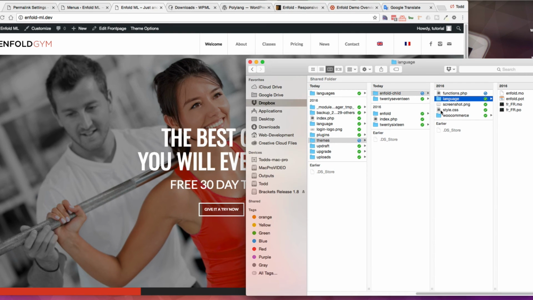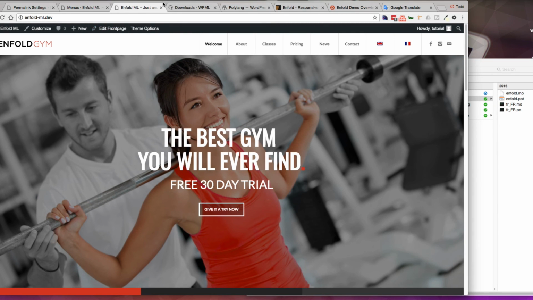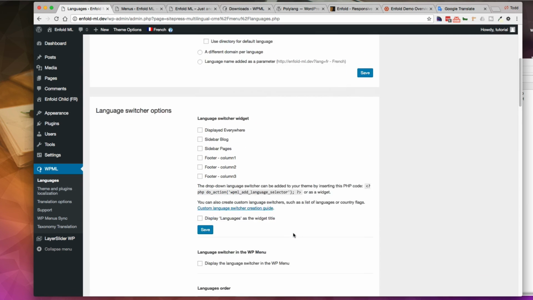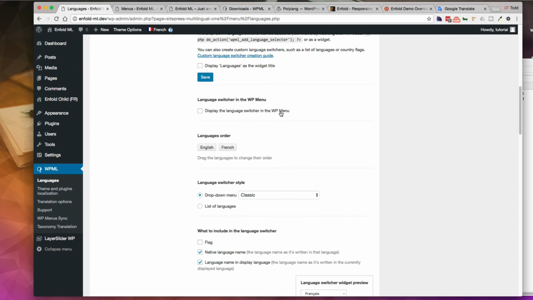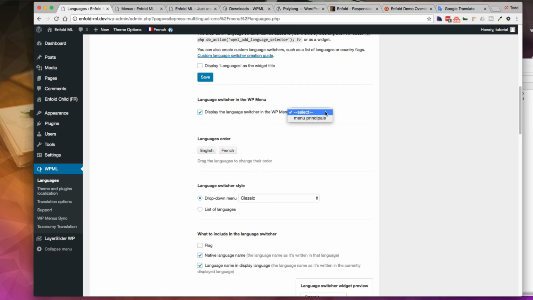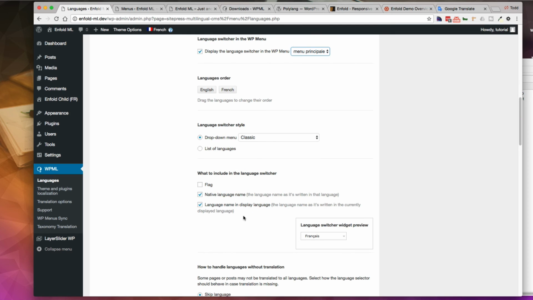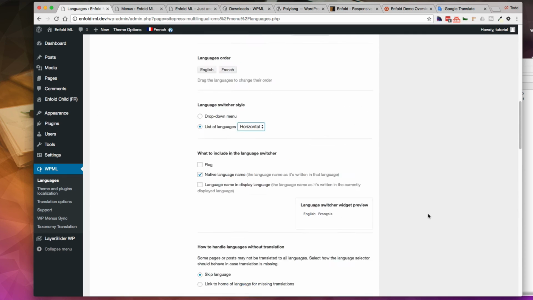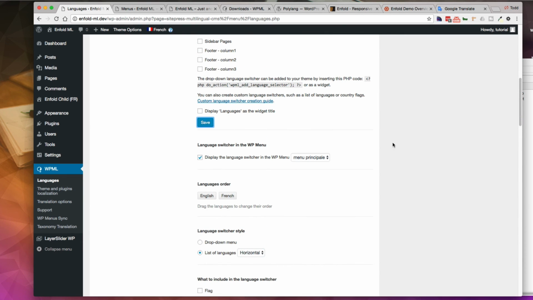And I have some CSS. Well, actually, let's do that. So now that it's taken away, we're going to want to add it through WPML. We're going to use the language switcher for the menu. Now, this seems redundant, but I'm going to show you what the difference is. We're not going to show the language. We're going to show the native name, and we're going to show it as a list of languages that are horizontal. So I can save that here.